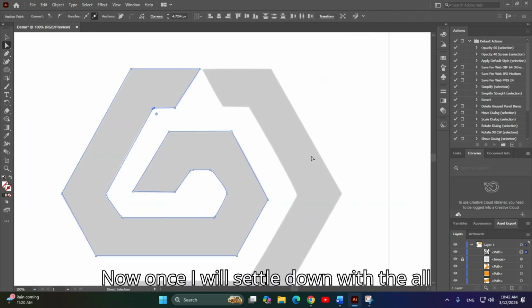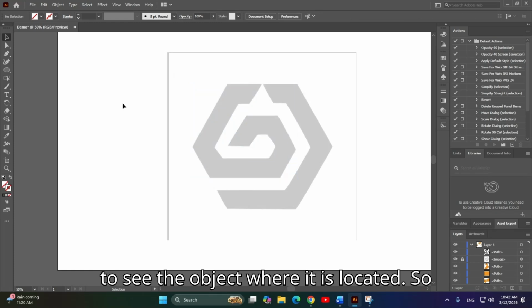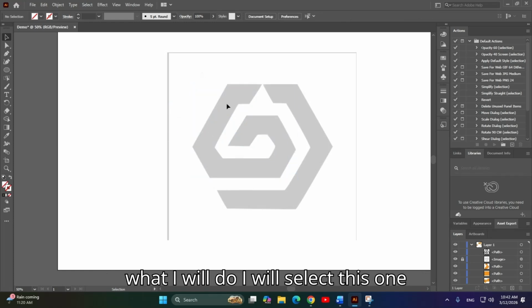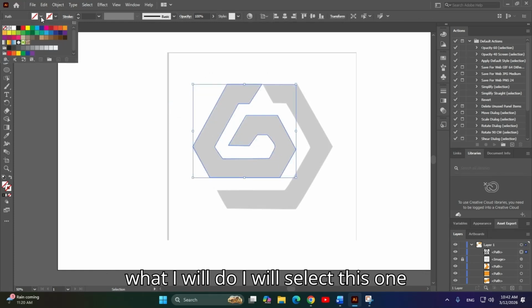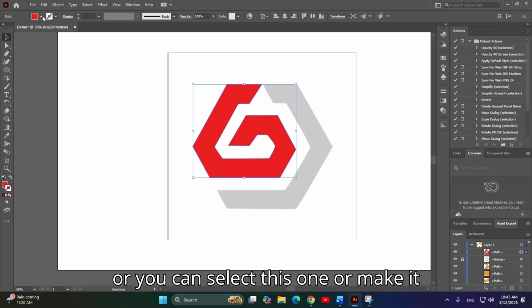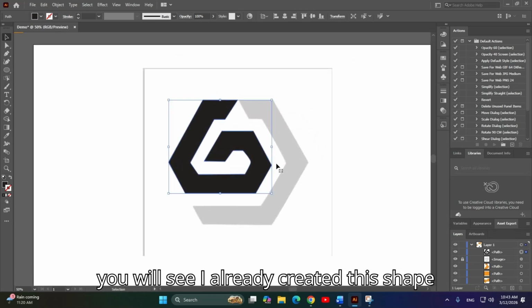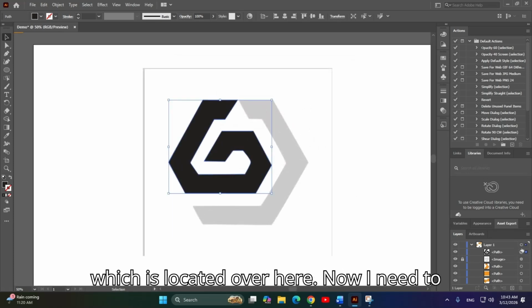So now it's fine. Now once I settle down with all the curves, what I will do, see, I am not able to see the object where it is located. So I will select this one and from here I will fill the color inside. For now that is just a base color, or you can select this one or make it black. That is just a base color. Okay, now you will see I already created this shape which is located over here.